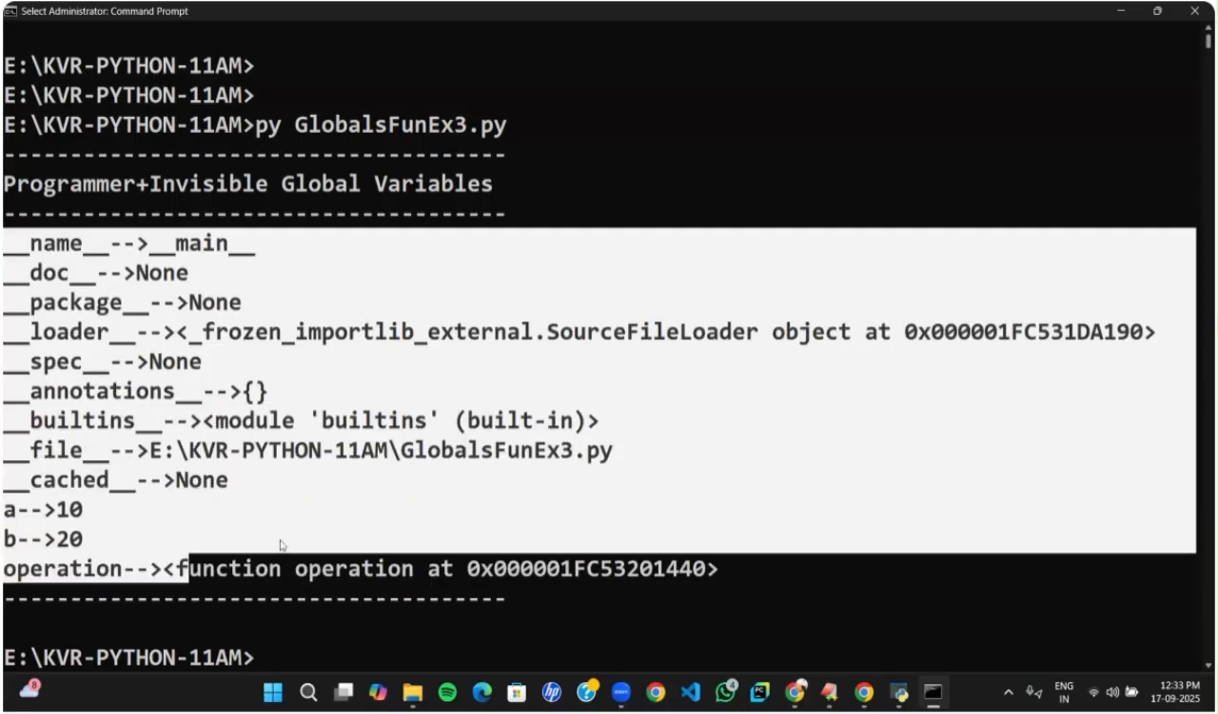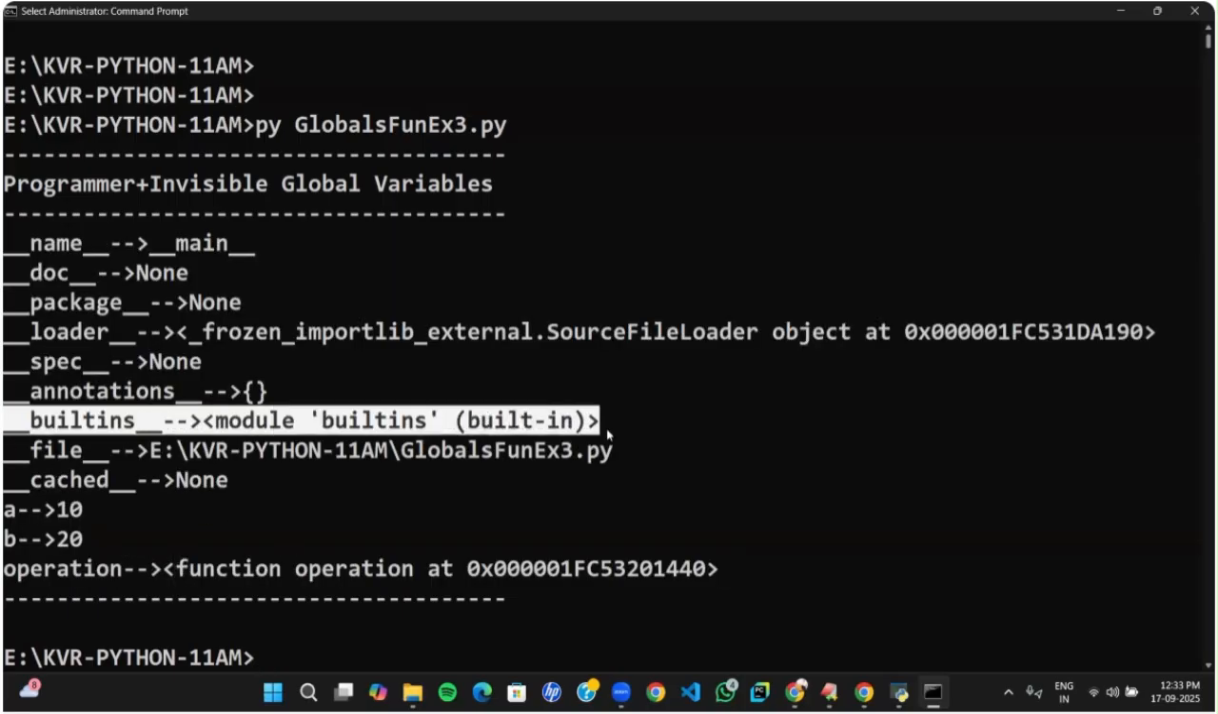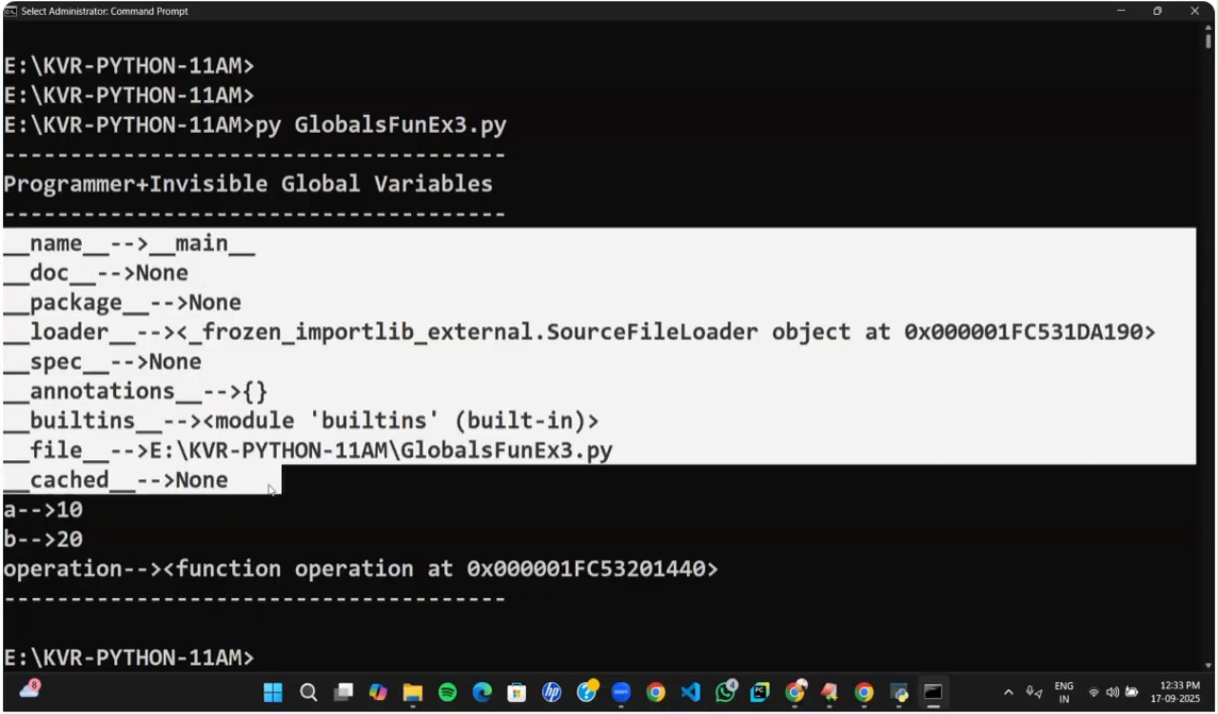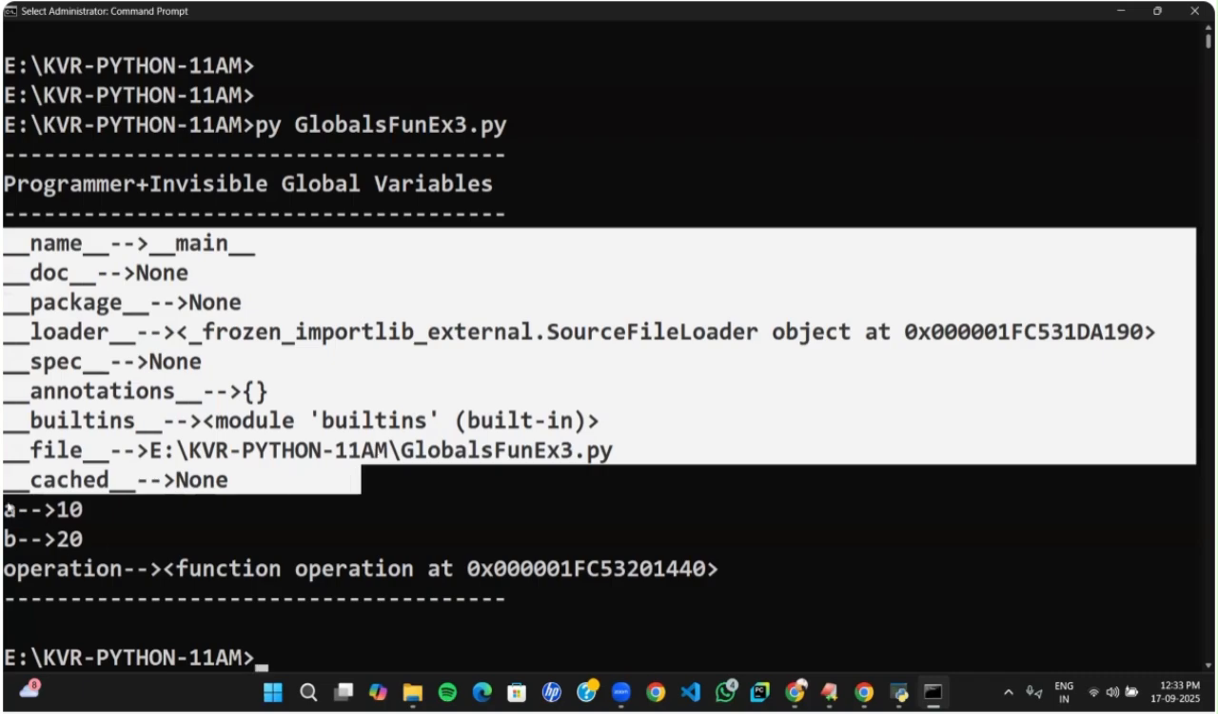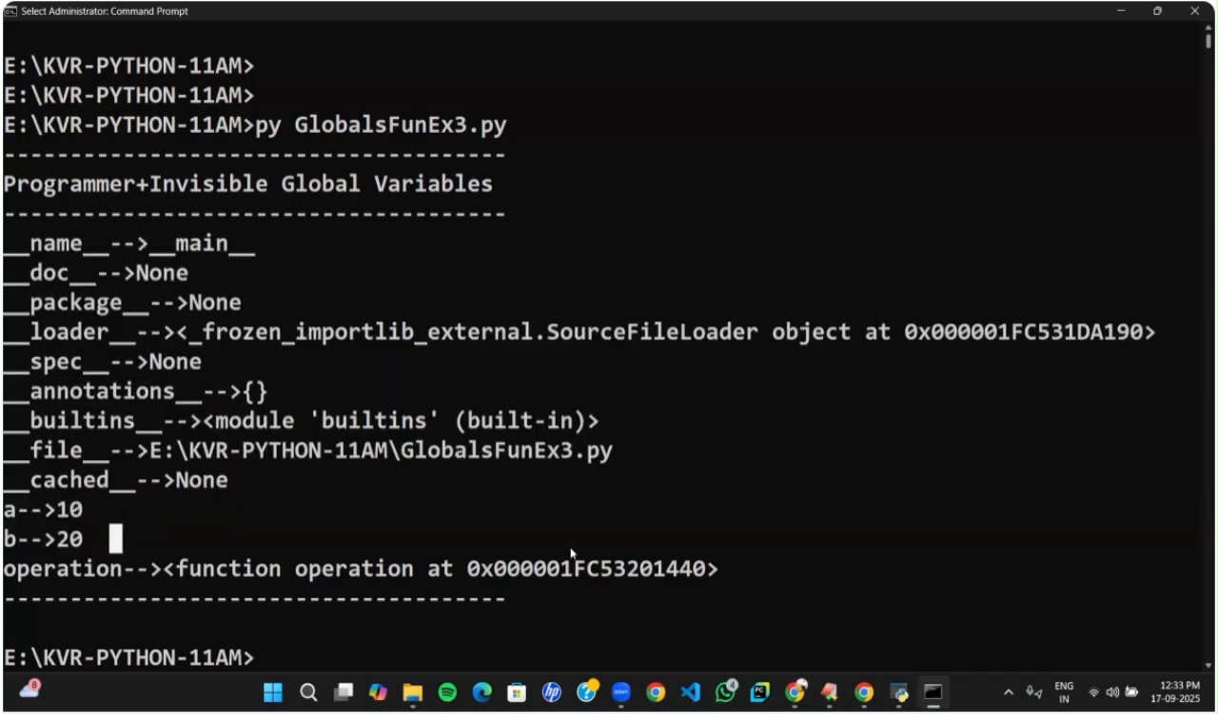Out of all these things, what is the most useful thing? This is the most useful thing. These are all called what? Invisible global variables. Got it or not? These are called our visible global variables.